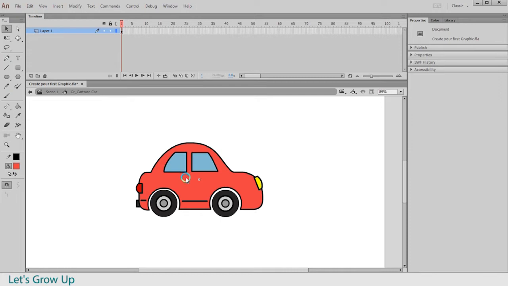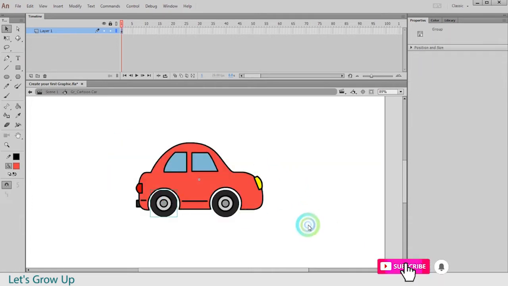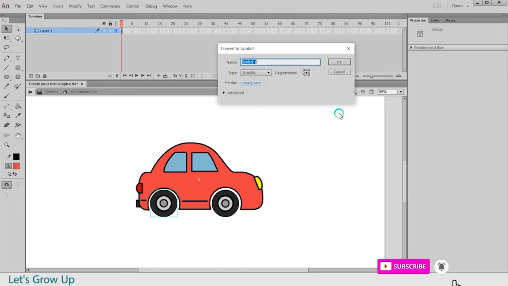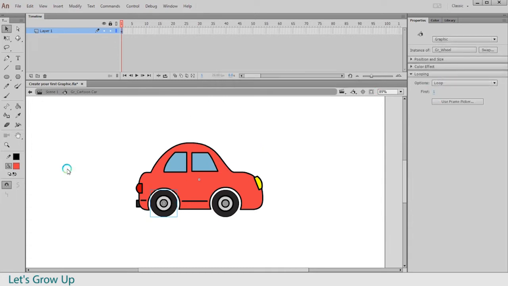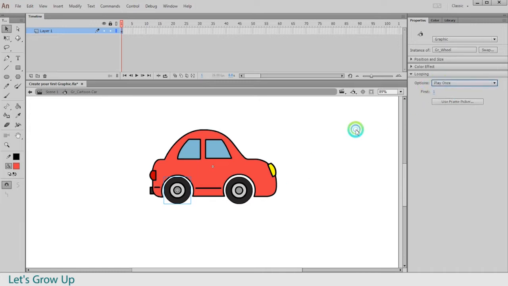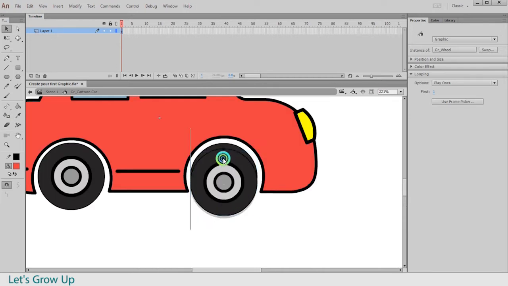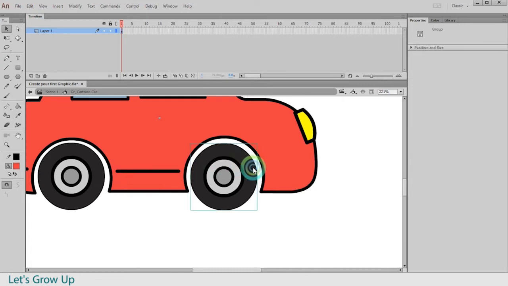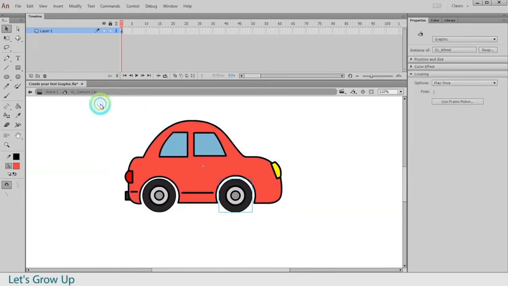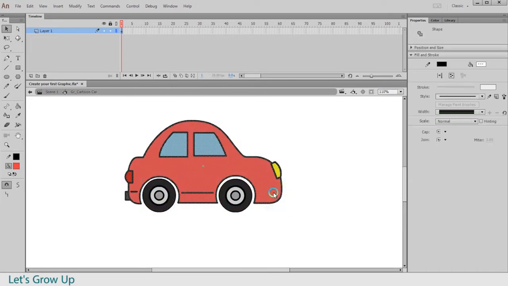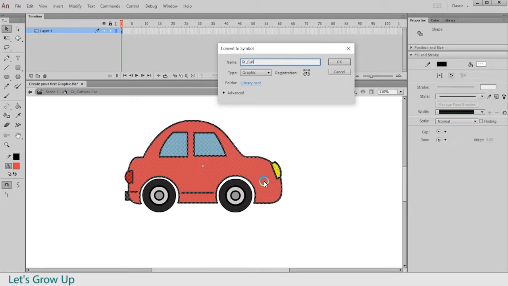So there are three animated parts, that is, one wheel, two wheels and the body, and I think there is nothing else here. So I converted the wheel into a graphic, named graphic wheel. Okay, same thing. This was loop, I changed it to play once. I pressed Control D and snapped it here. Okay, delete. Body named graphic car body.